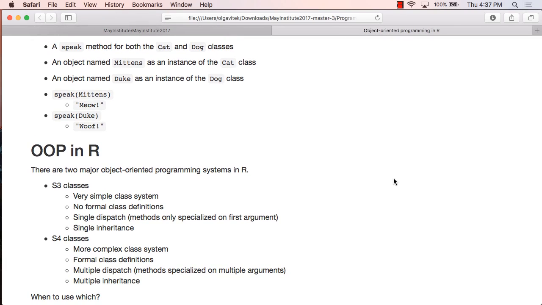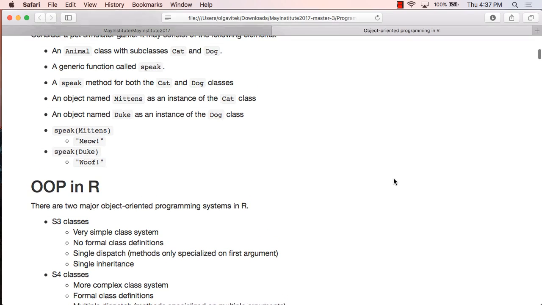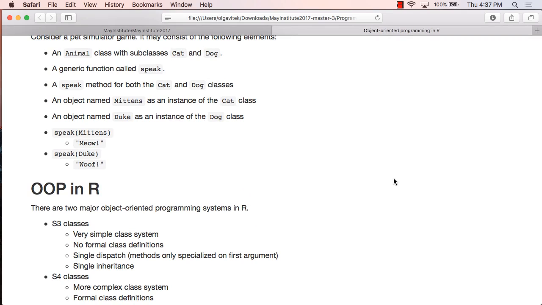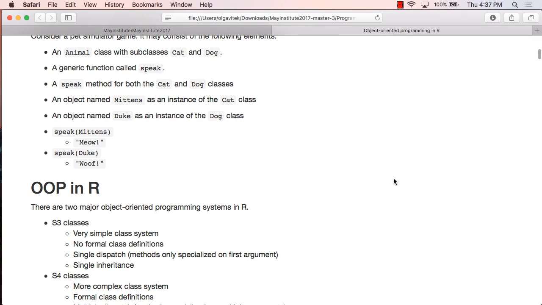So another thing about S3 is its single inheritance. Each subclass can only inherit from a single other class, or chain of classes anyway. So for example, in S3, say you had a cat-dog pet. You couldn't have a cat-dog that inherits from both cat and dog, because S3 doesn't let you do that. So you can't have multiple inheritance in S3. Something is either a cat or a dog, or it's neither, or it's some other thing. So S3 doesn't allow multiple inheritance.